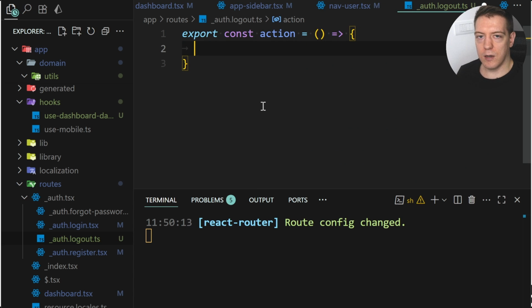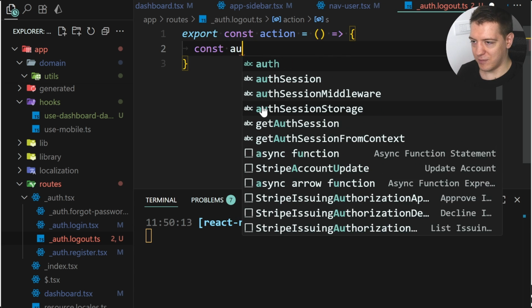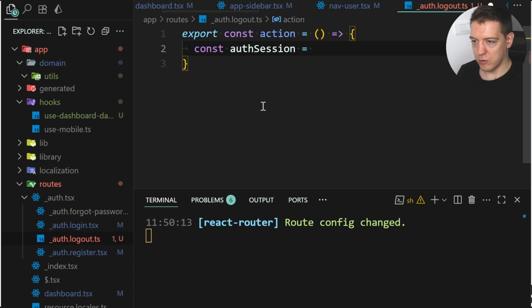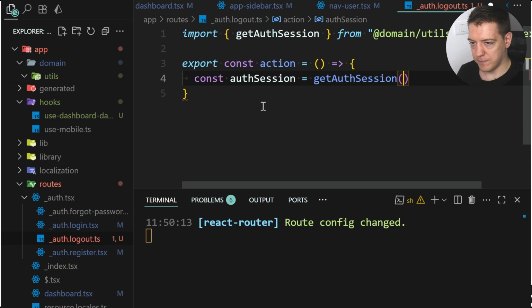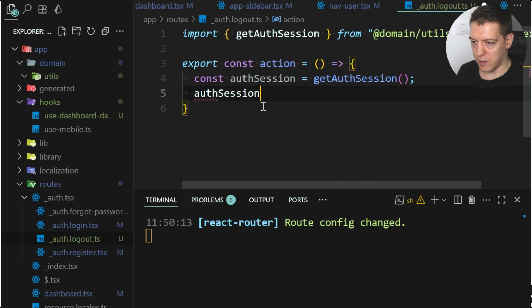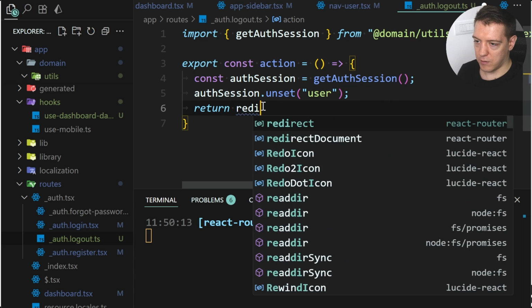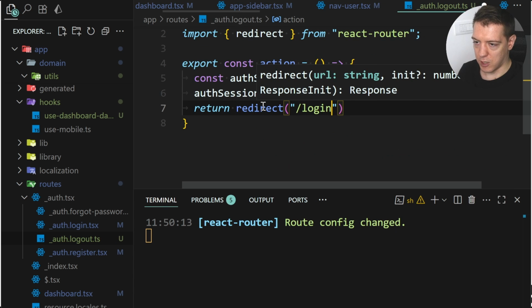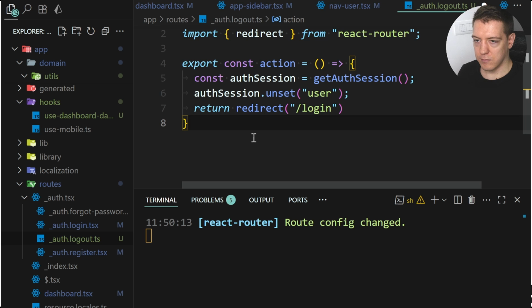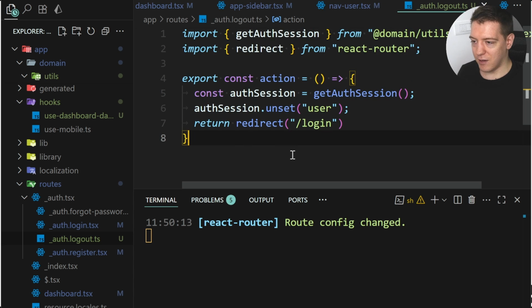So here we just want to log the user out. Well, check this out. So const auth session is equal to get auth session, unset user, return redirect login. That's it. And now all we have to do is the following.